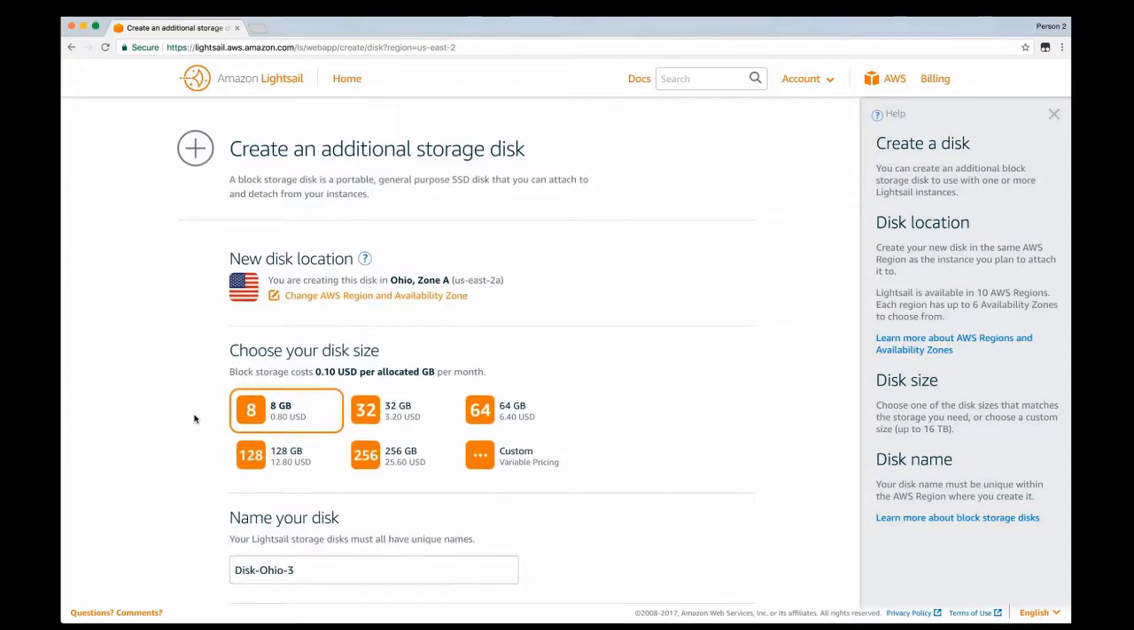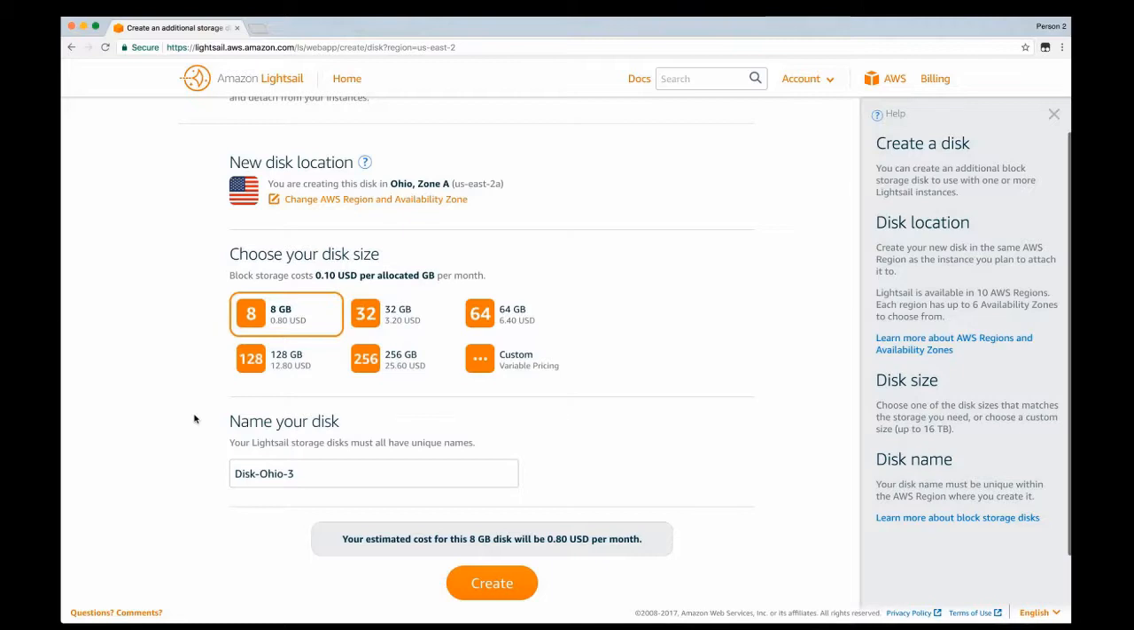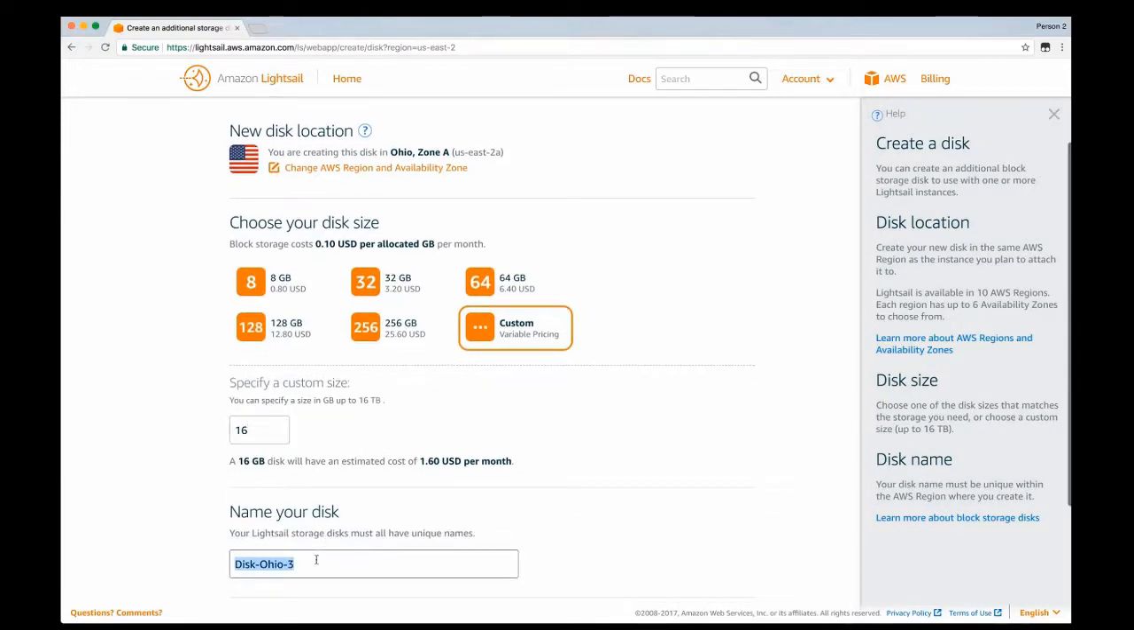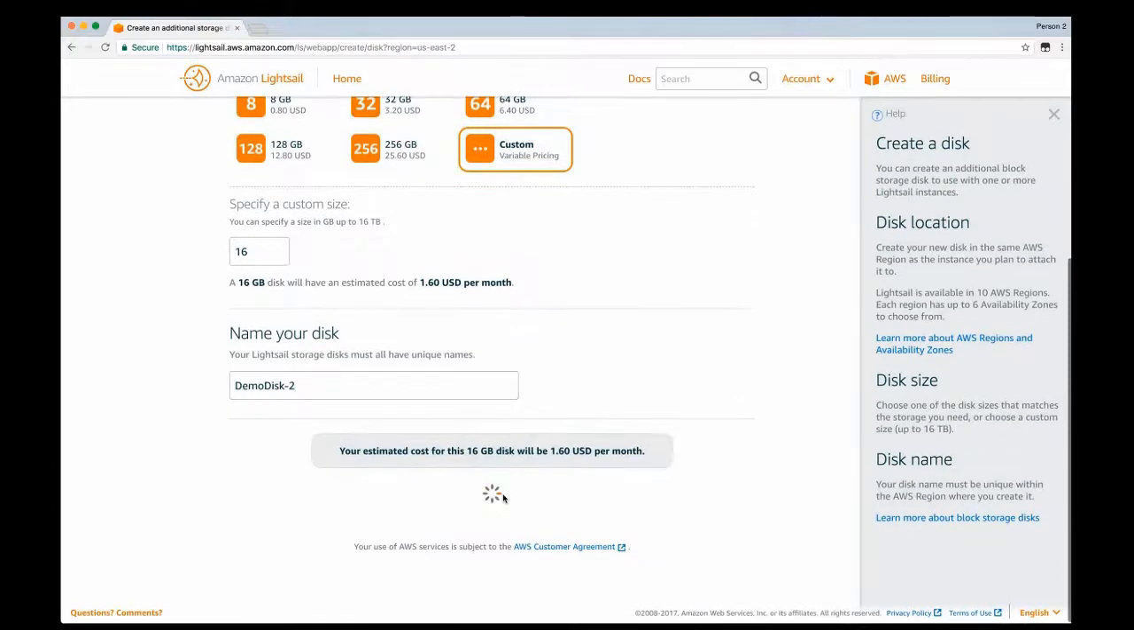I can now choose a disk size. We've chosen a few pre-configured sizes here, but really you can choose any size here, and we have a preset to 16 if you want to choose a custom value, but you can go all the way up to 16 terabytes. You will be charged, and we show you a preview of how much you will be charged for the amount of disk that you're using per month. Okay, so let's call this demo disk 2, and I'll go ahead and create this.